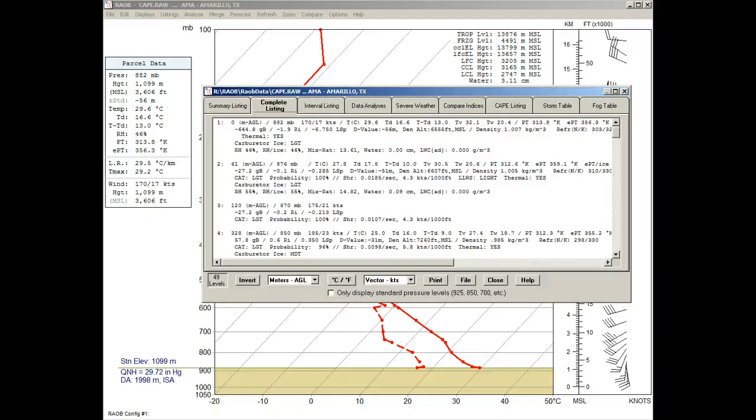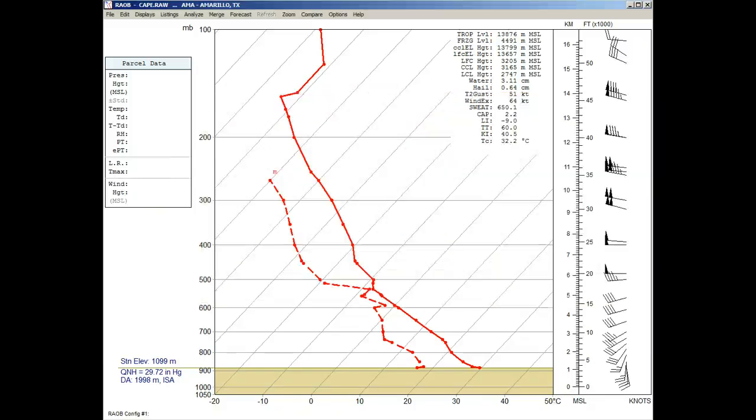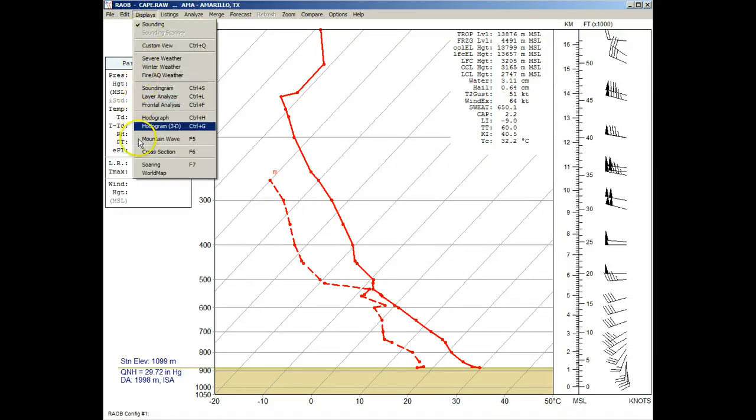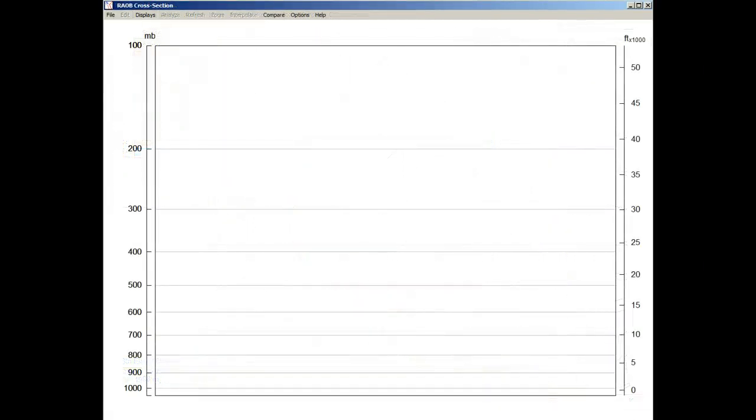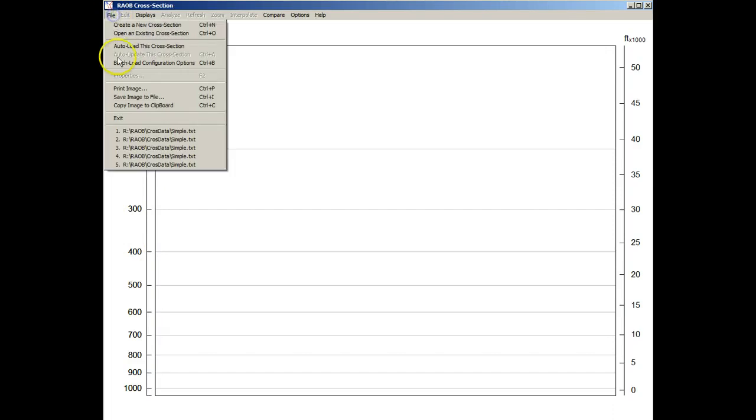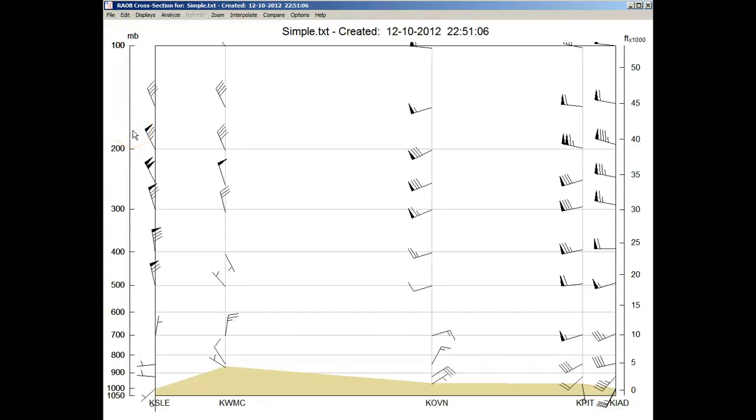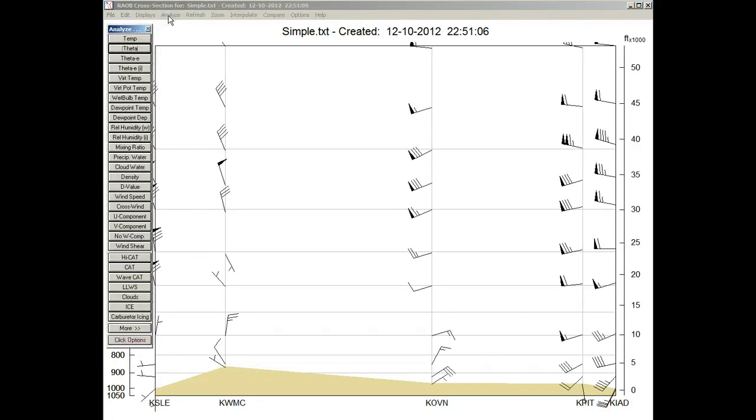This now brings us to the third way D-value information is displayed, which is on the cross-section diagrams. So we'll now close this listing view and we'll call up a cross-section diagram. So here's our cross-section view, and now we'll load a simple example dataset. We'll select the Analyze menu option, then click on the D-value button.